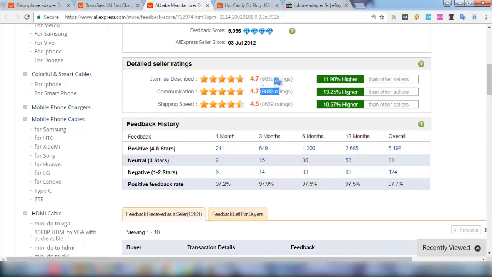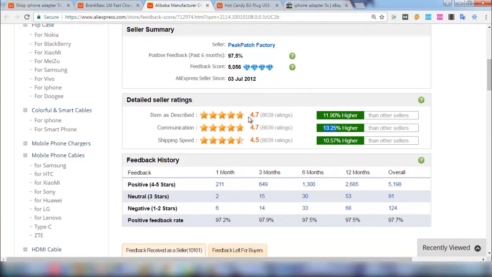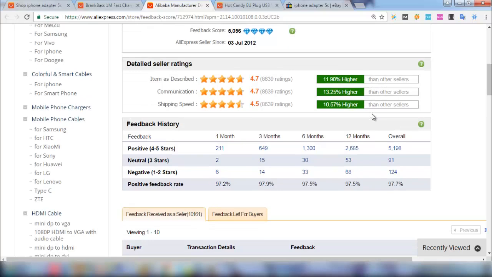So you should not only consider these stars, but also compare with other sellers. There are some sellers who have good diamonds and good ratings right here, but they will have very low ratings when compared to other sellers. So what I suggest is to check all these details. You can go with a seller if they have high ratings when compared to other sellers. You can then select that seller and place the order with them.